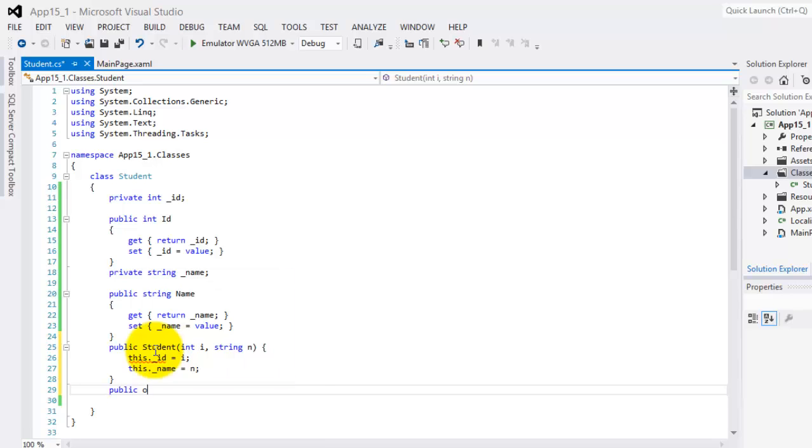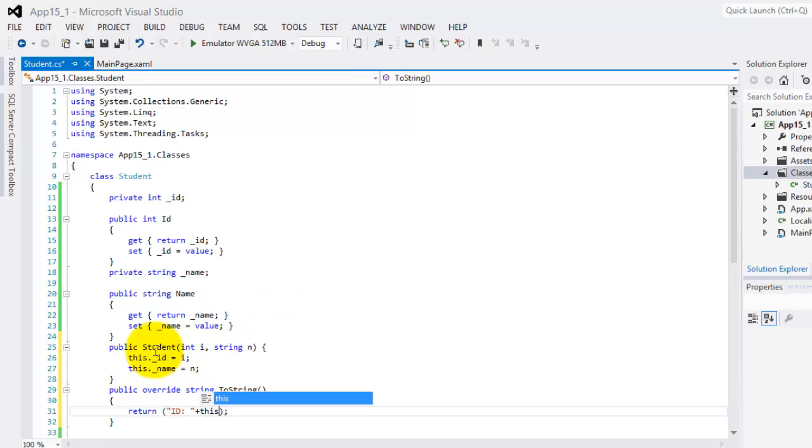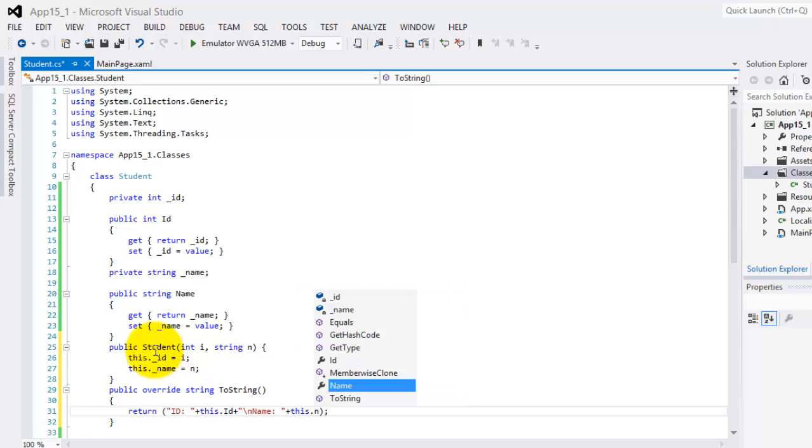So public, and we will override the string toString method. We will return here the details of our fields. Let's start with ID colon, plus this dot ID, plus, we'll put it in a new line, \n, name colon double quote plus this dot name.